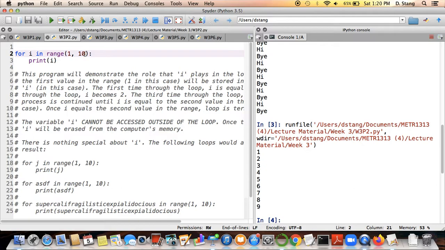The value i is never going to actually assume the value of 10. It will go up to, but not including, 10, which in this case means the maximum value of i is going to be just 9. So 9 is up to but not including 10.